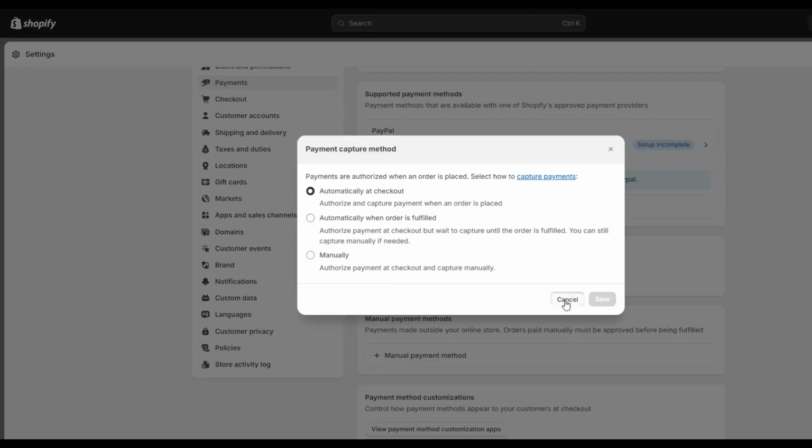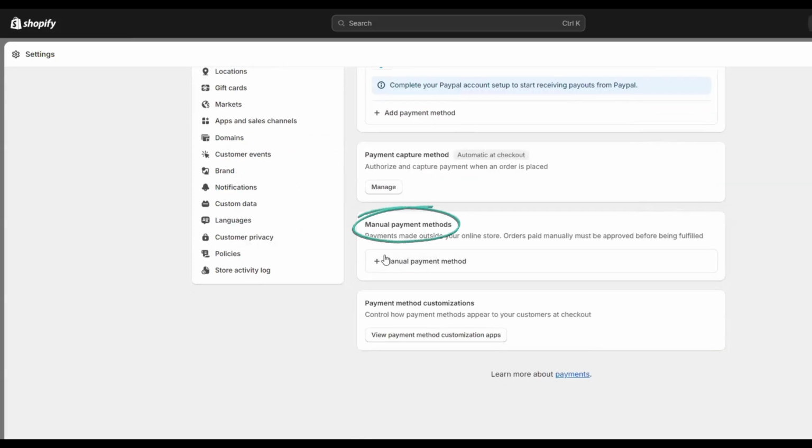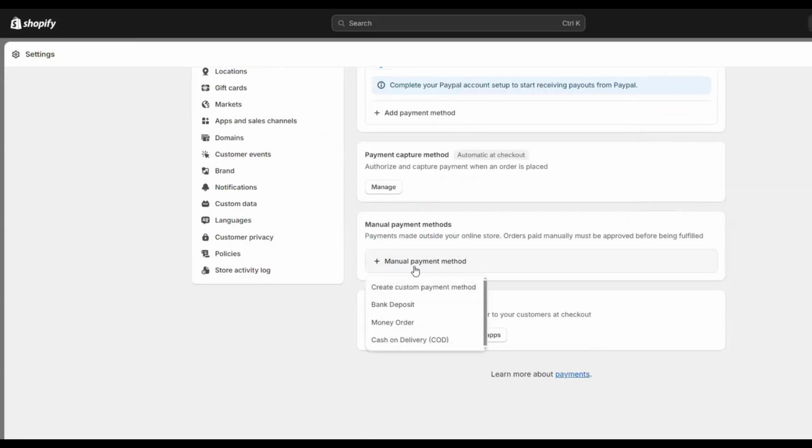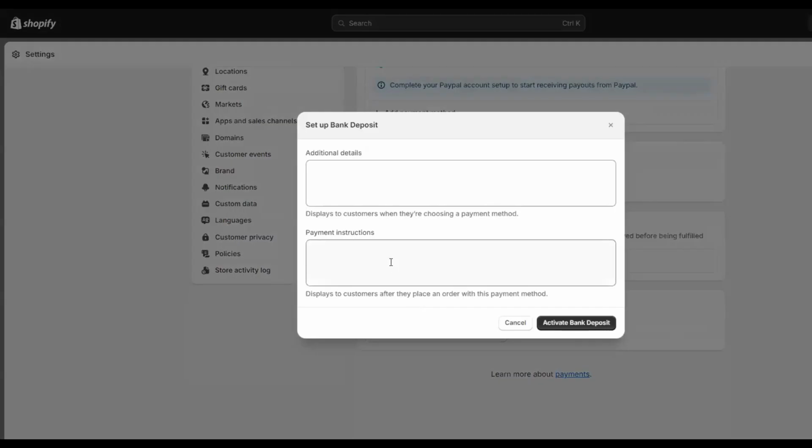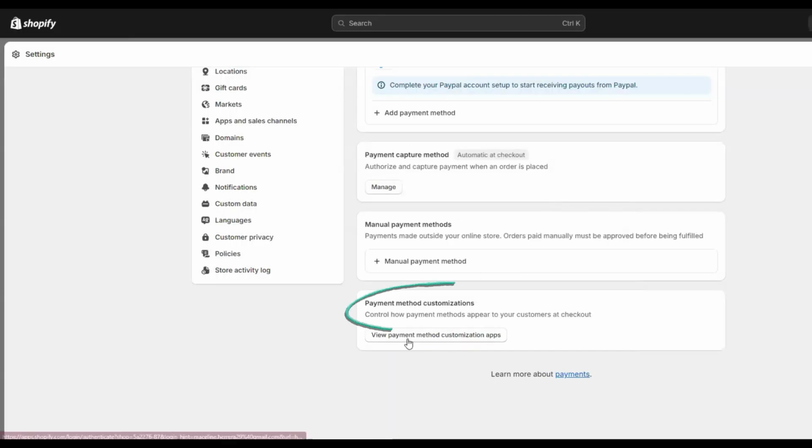Next is the manual payment methods. These are the payments made outside your online store. You can customize it for bank deposit, money order, or if you have cash on delivery. So just input the details here or any payment instructions. Last is the payment method customization.